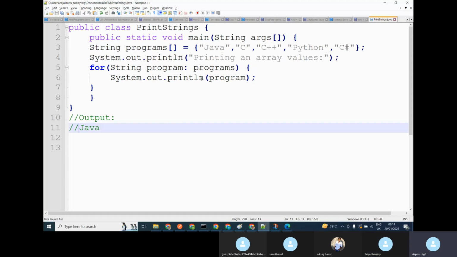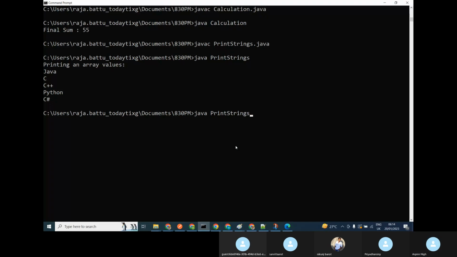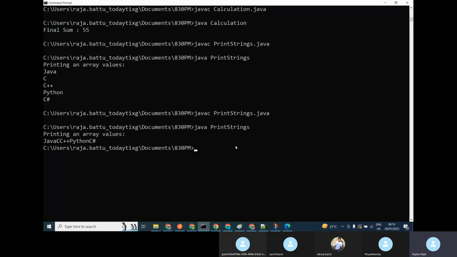Suppose if I remove this ln here, if I remove system.out.print, and then I try to compile it. There is no error, and I'll print. See, Java, C, C++, Python, C#, all are coming in the same line. Okay, ln means new line. It is printing in the new line. Are you clear until here?